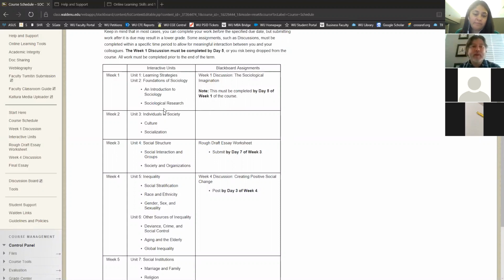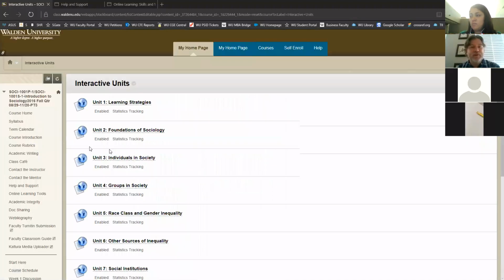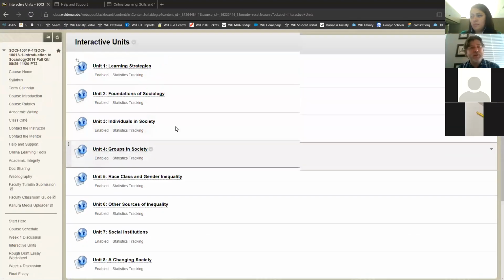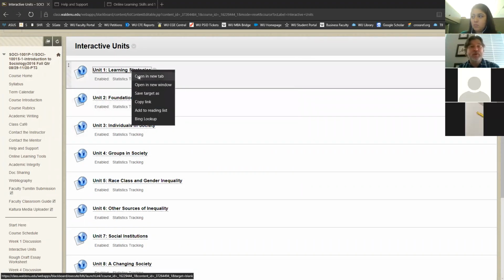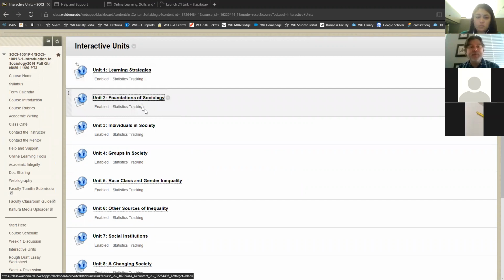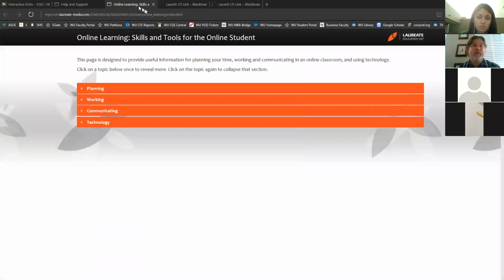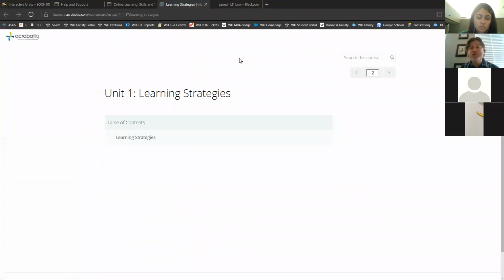Right. So you can see in week 1, you have units 1 and 2. If I click on interactive units, you're going to see all the units for your course. Units 1 and 2, you're going to do both in the first week. So I'm going to open each of these in a new tab so I can show you what they look like. So this is unit 1.